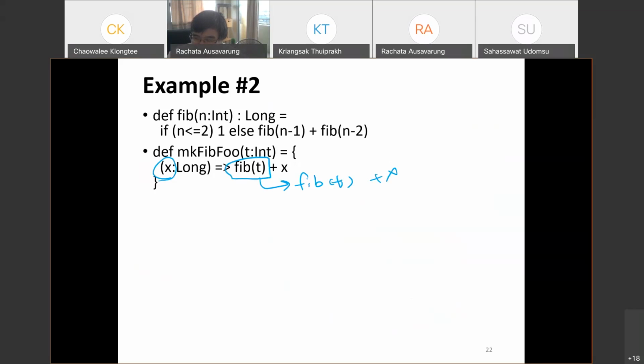So if I do val t = make fib of 10, it means that if I call t of 11, that becomes fib of 10 plus 11. And you might have noticed in this case, you will have to call fib of t every single time. And the environment of this, you have to keep it. You have to keep what is t.